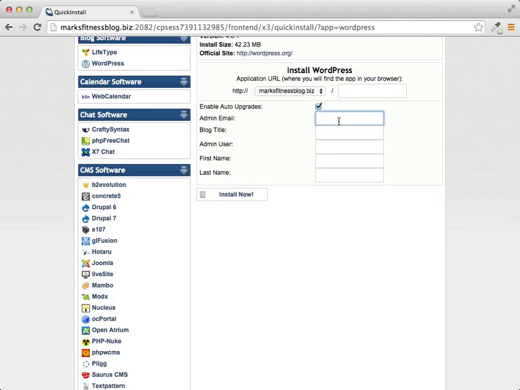You're going to go ahead and put in your name here. You're going to put in the blog title of your blog. We're going to go ahead and write in our admin user, and we're going to add our first name and our last name. Okay? And then what we're going to do here is just go ahead and click on the Install Now button.